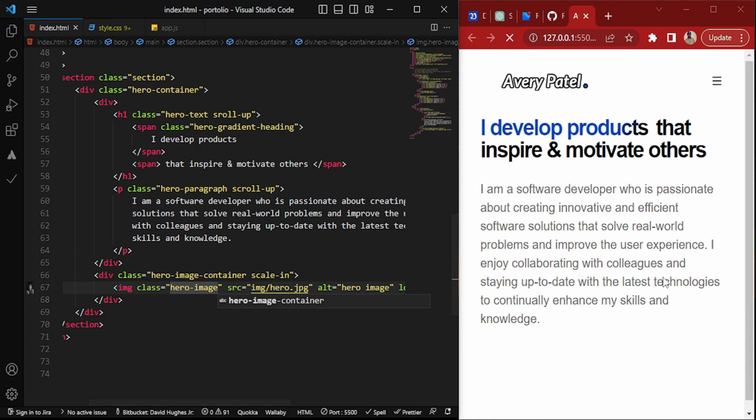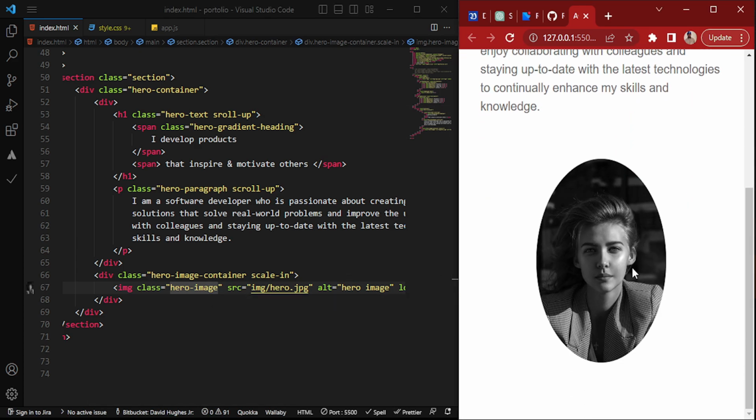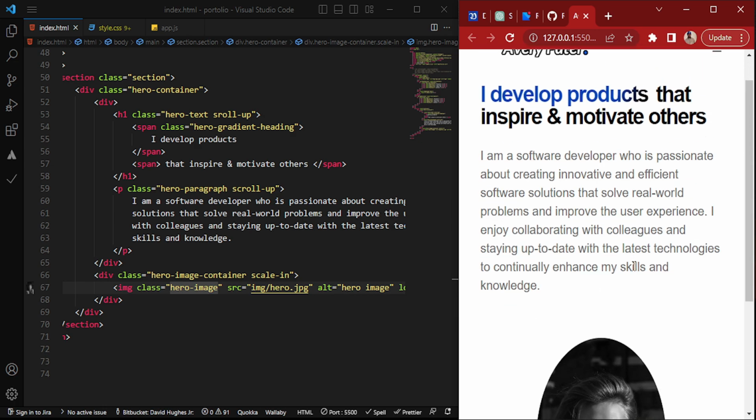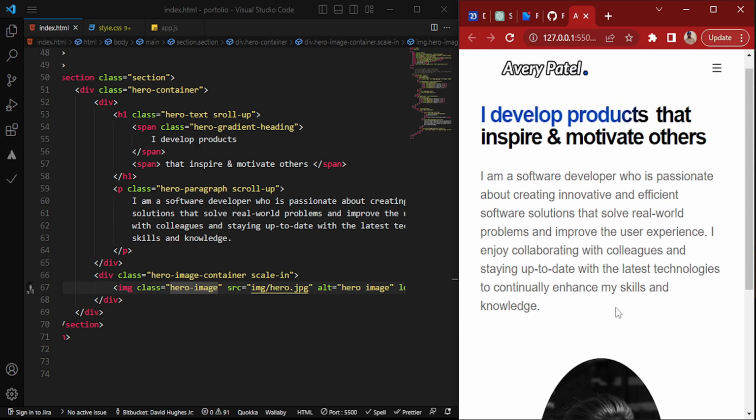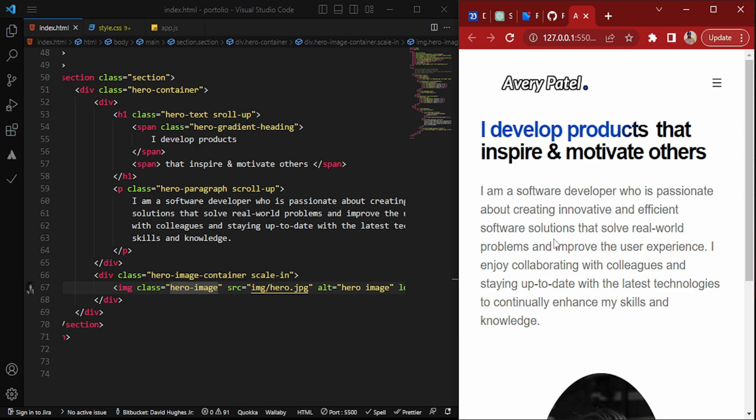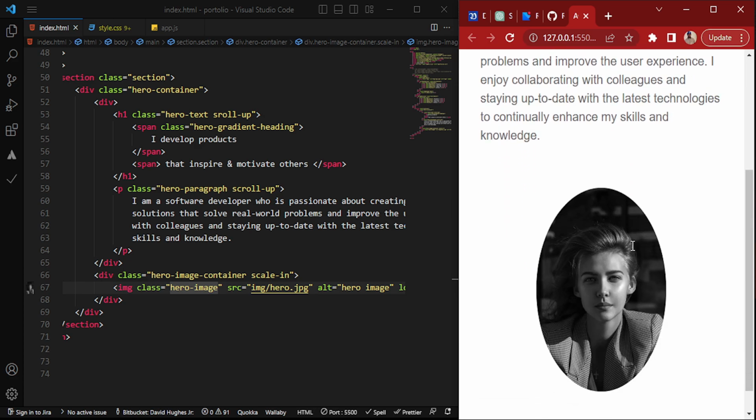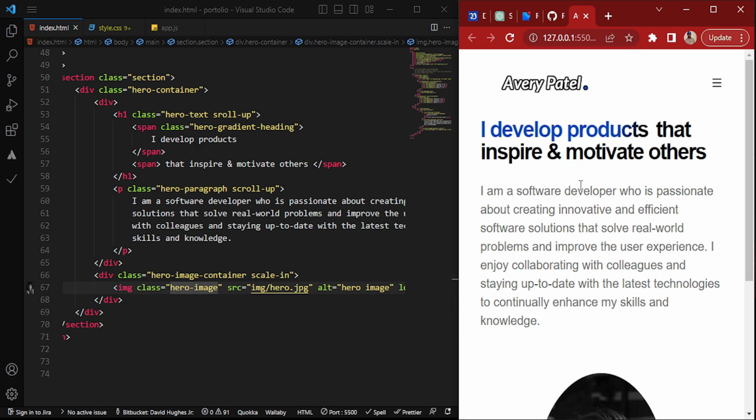Okay, and so add the hero image, then boom, and there it is. So now the hero image is added. The text here is added as well. So everything is looking nice inside of the hero section. So now we can begin with the next section.